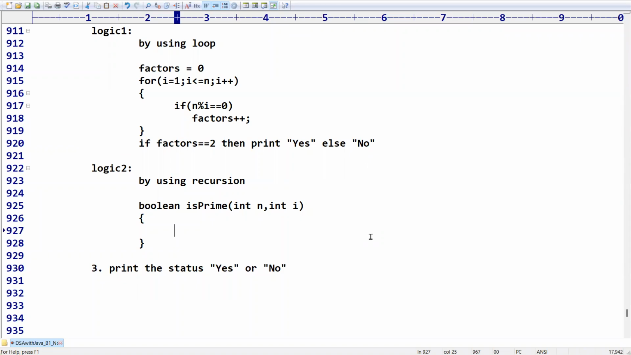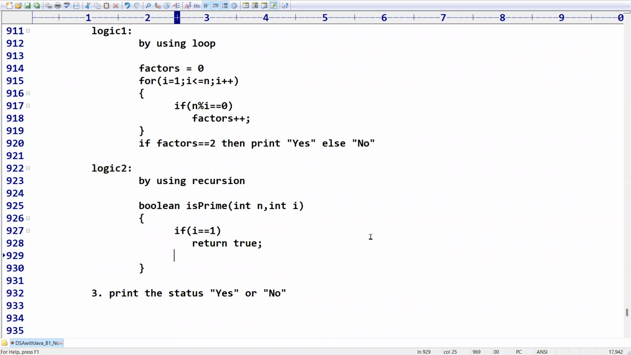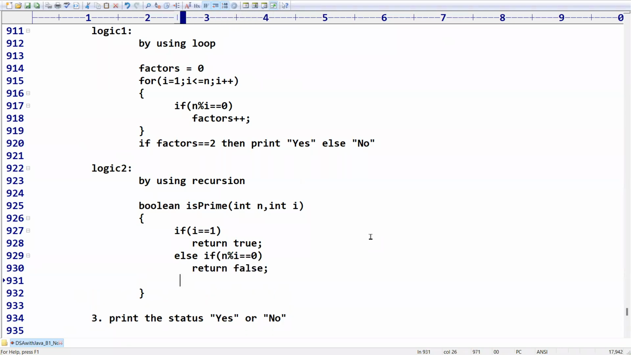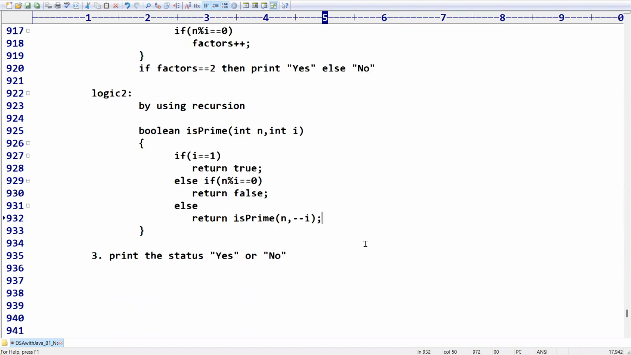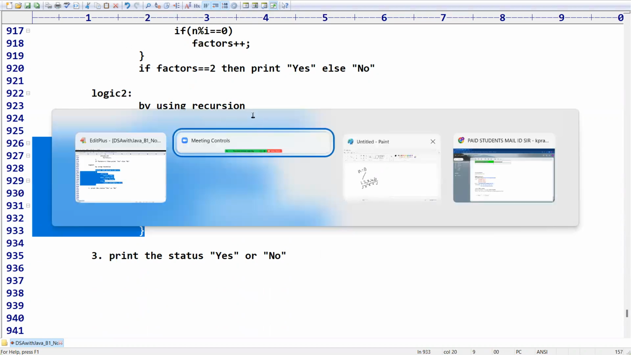So if the value of i is equal to 1, then I am going to return true. I will explain the logic, please wait. Else if n is divisible by i, then I am going to return false, saying it is not a prime number. Otherwise, I am going to call the isPrime function with n comma i minus minus. I will explain this logic by using Paint. Sir, how can you do this?